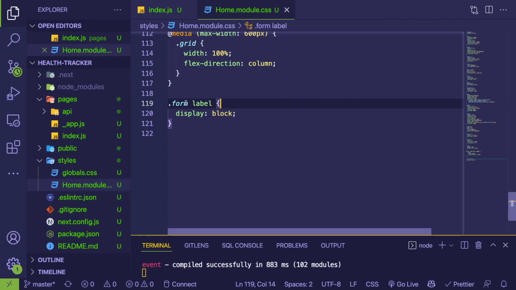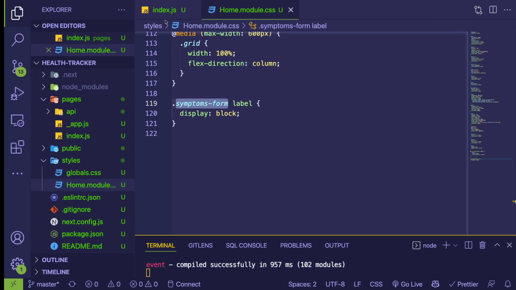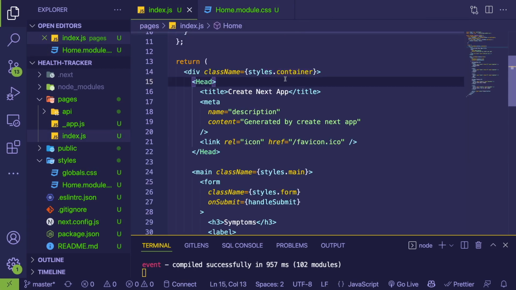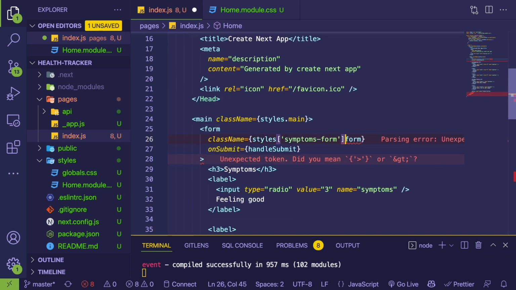Yeah, I am curious, if you use CSS modules and you have a custom form, like I call this symptoms form, how do you access that form? Because now it's going to go back to the old style. In CSS modules, maybe I can just do brackets and do this.